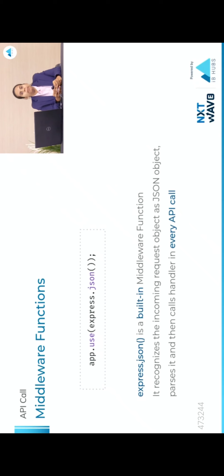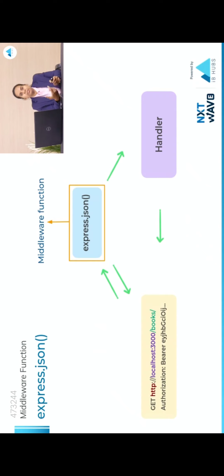Another point to note is we previously used a middleware function which was express.json, right? This is a built-in middleware function. It will recognize the incoming request object as a JSON object, parse it, and then call the handler of that API call. Here, since we have written app.use of express.json, this middleware function will get applied to all the APIs. So it will recognize the incoming request object as a JSON object, parse it, and appropriately call the API handler. Okay, clear? So we understood about the middleware functions, right?